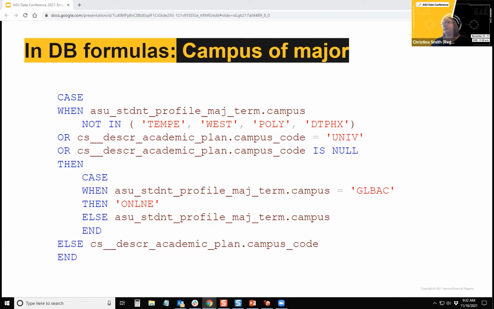The census table, Desker Academic Plan, identifies the correct reporting campus for the Tempe, West, Poly, and downtown campuses. So this formula is first looking for campuses in the student profile major term that are not Tempe, West, Poly, or downtown, and where the census campus code is not university or null. Then, if the value is a global academy, it makes it online. So we just group those in there. Otherwise, it'll be a campus from student profile major term. So that's the first else statement.